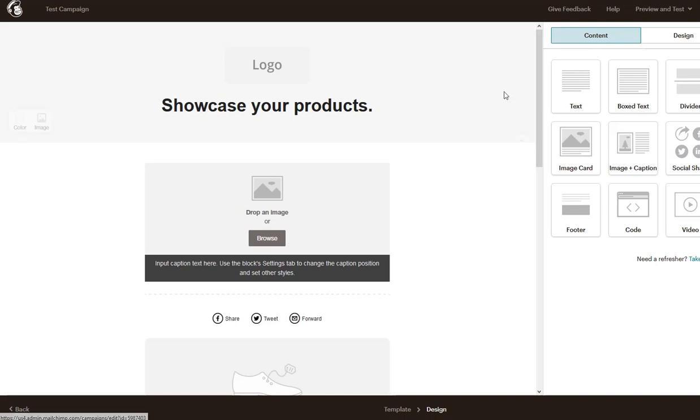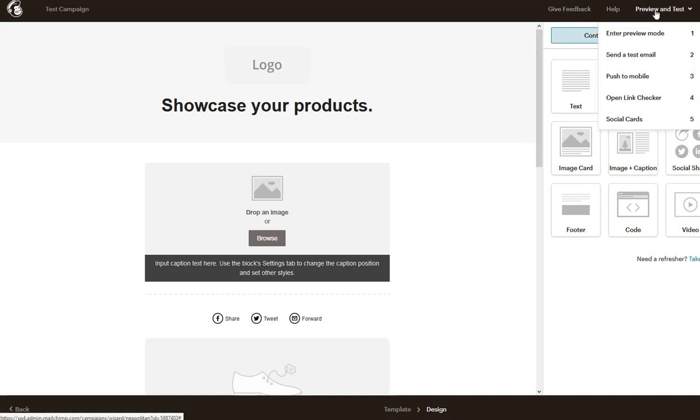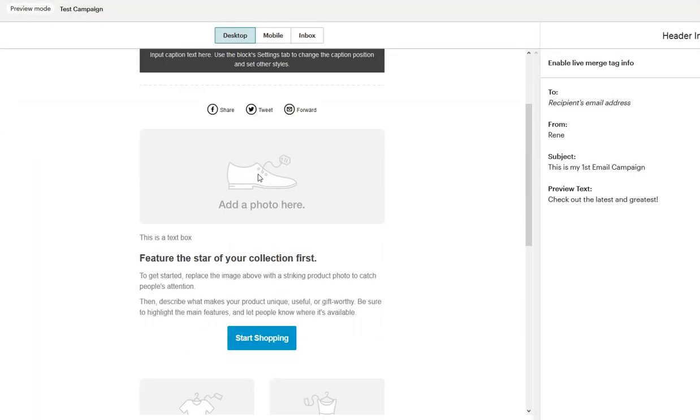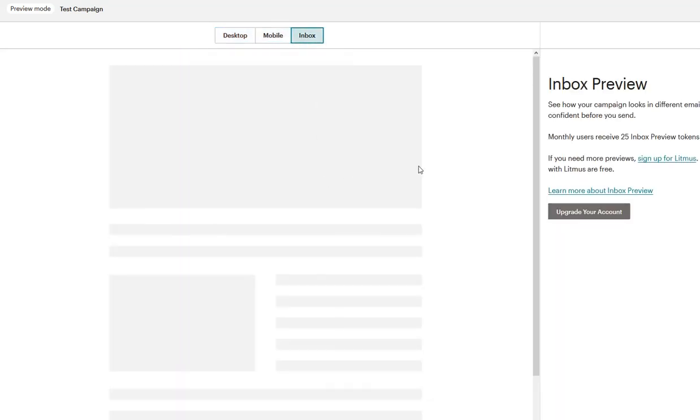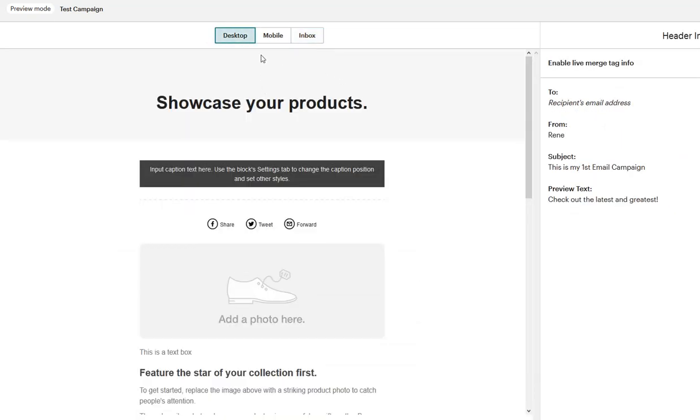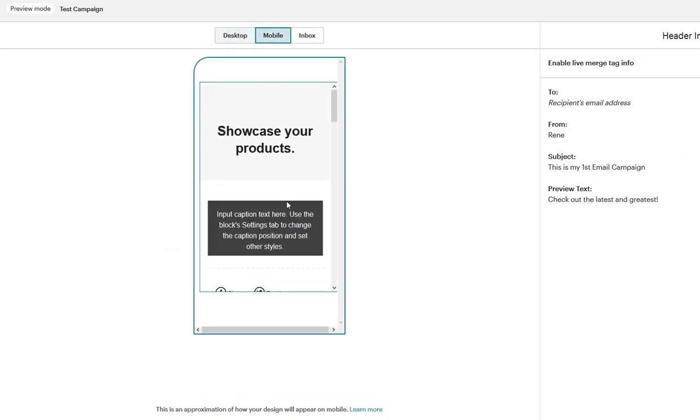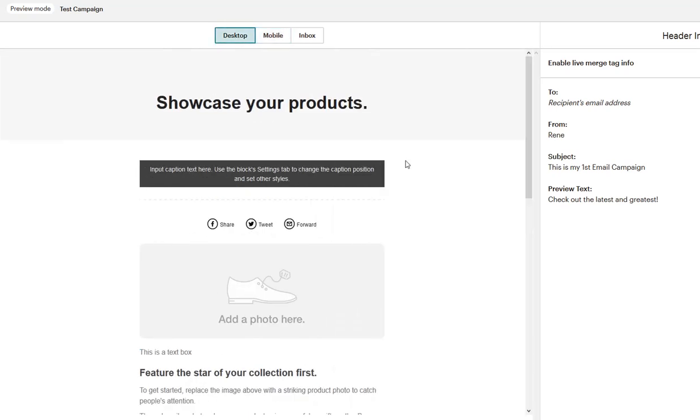You can choose to do that, or you can venture on up here to preview and test, and you can enter preview mode to see how it looks in desktop, mobile, and inbox view, which actually, inbox is a premium option. So desktop and mobile will be the only ones that you will see if you are on a free account.